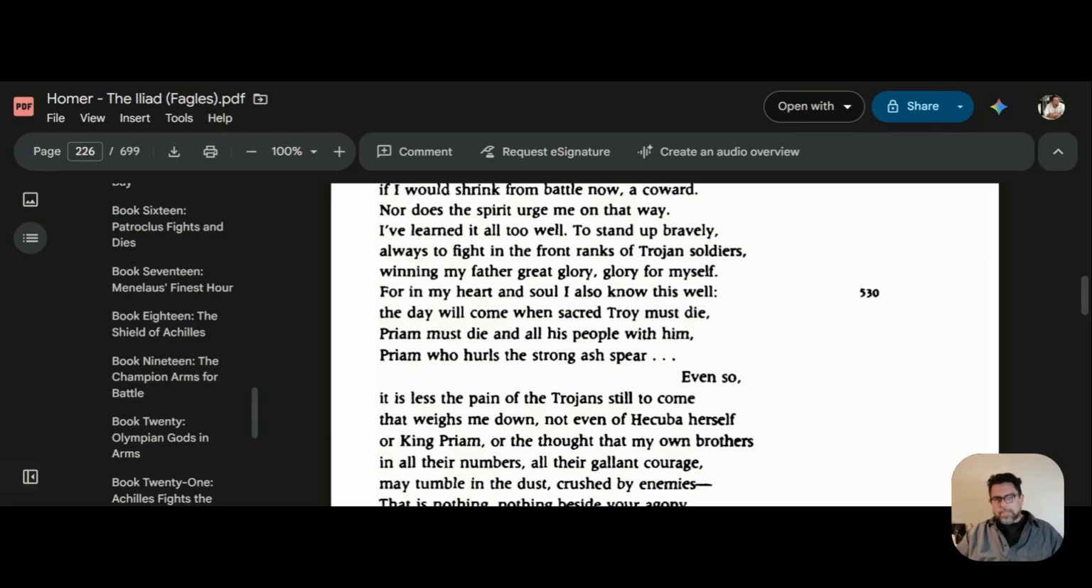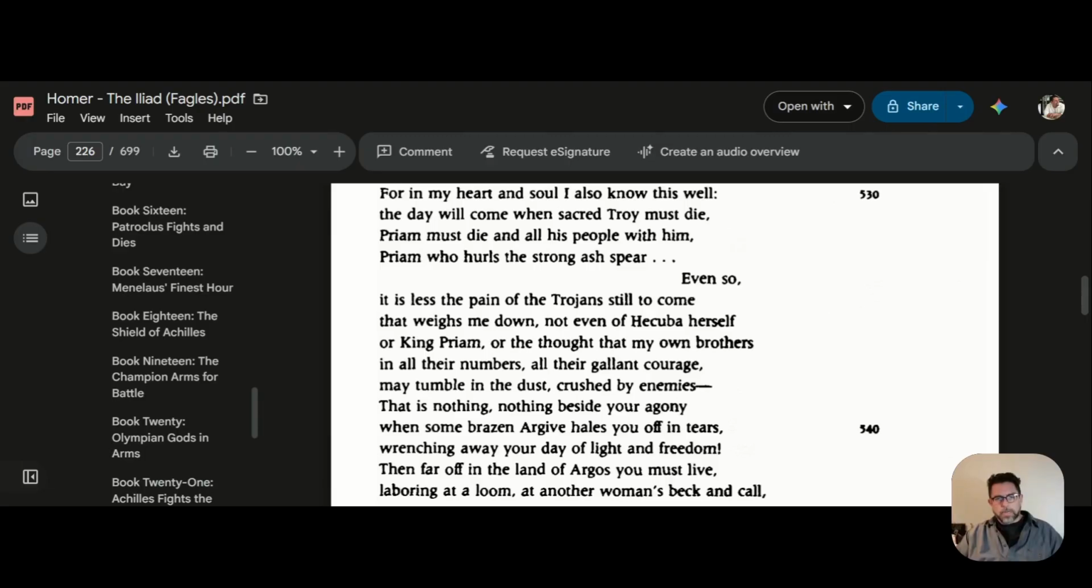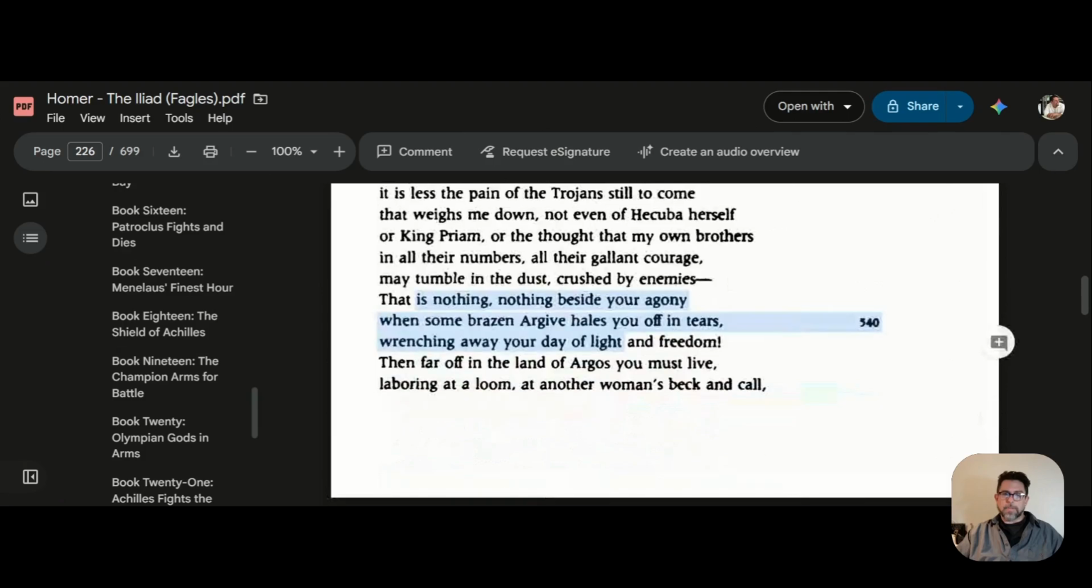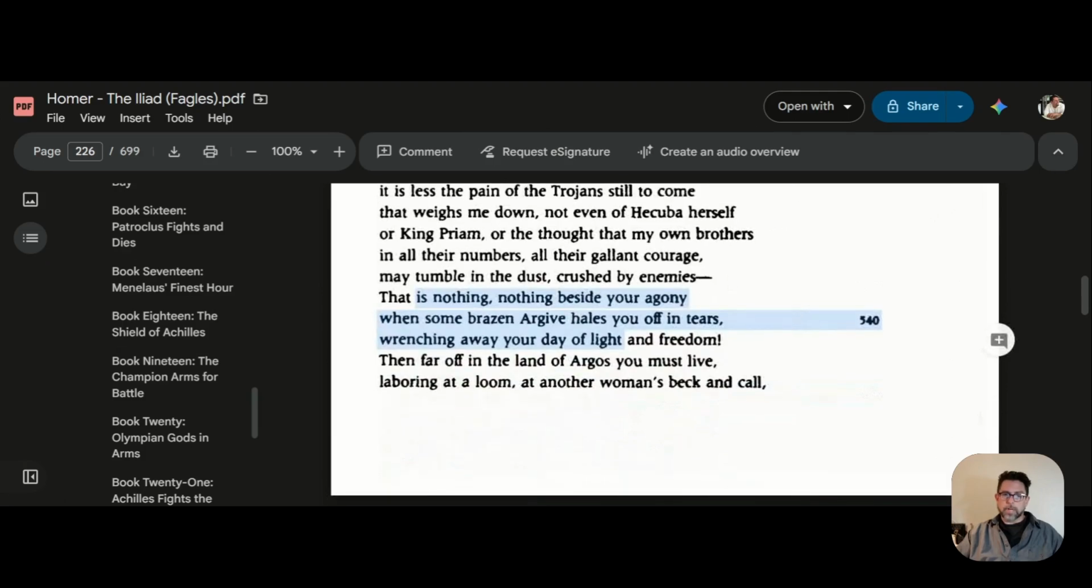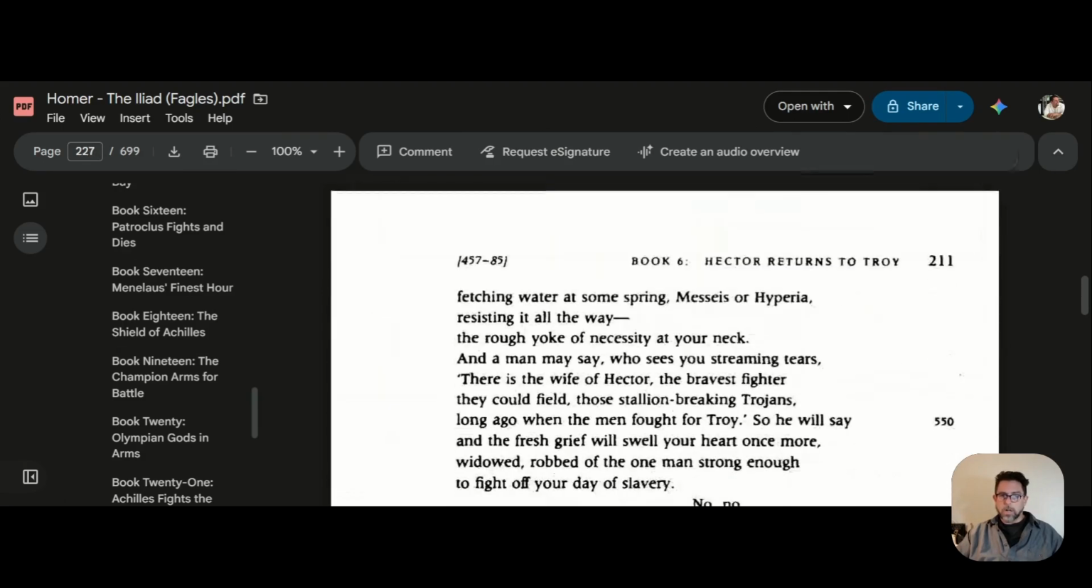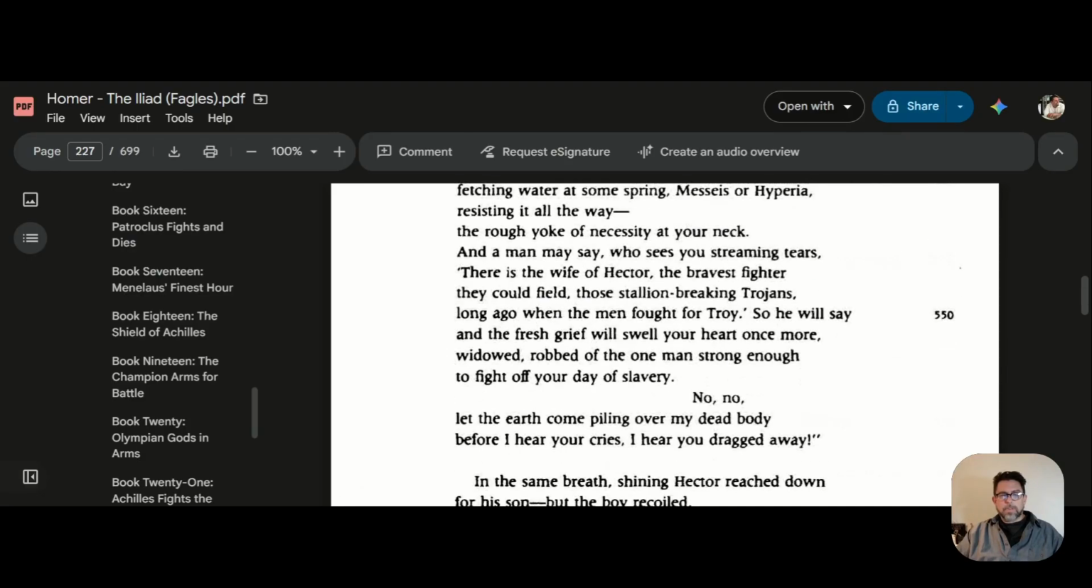And he says, that's not the thing that really kills me. That is nothing beside your agony when some brazen Argive hauls you off in tears, wrenching away your day of light and freedom. Then far off in the land of Argos you must live, laboring at a loom at another woman's beck and call. And he says, no, let the earth come piling over my dead body before I hear your cries, hear you dragged away.